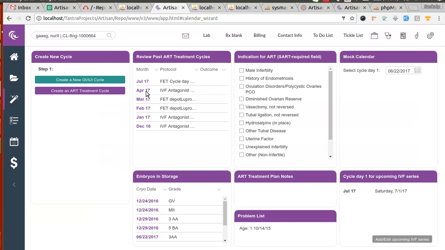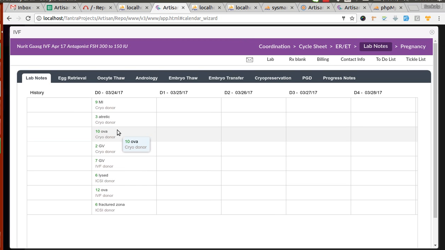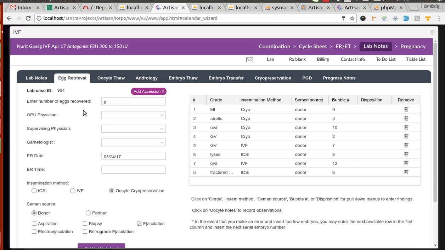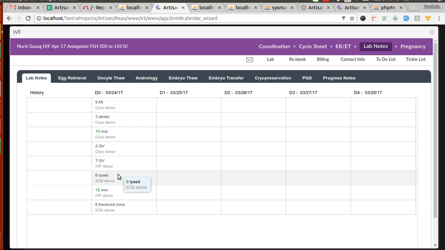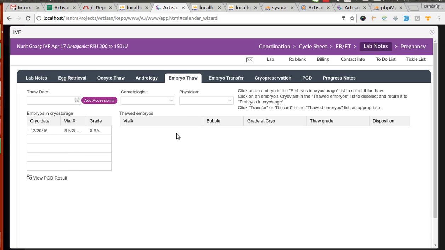Then I created, just to check if I created some embryos above date, as you can see here, I created a cycle in April 17th, added 8 eggs, 4 of them to cryo and 4 to IVF and ICSI. So as you can see here, only 1 embryo showing from the previous and 4 current ones, and also in the embryo thaw 1 from the previous and 4 current ones.